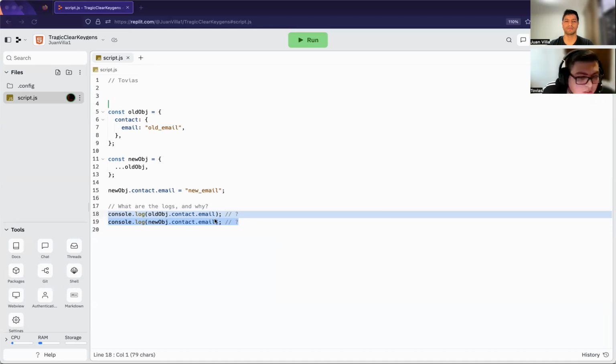And the new object, it should print new email. And the reason is because you are creating a new, different object and the reference is lost. I mean, you're doing a clear copy. And so if you modify the new object, it should not modify the old object. Right, good.